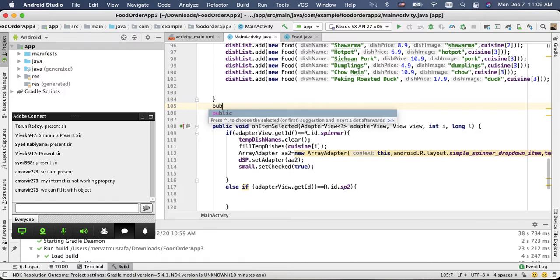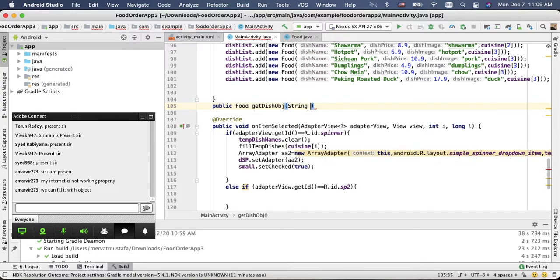So public, what is the name of the class? It's Food. Public Food get dish object, upon what? Upon the dish name.